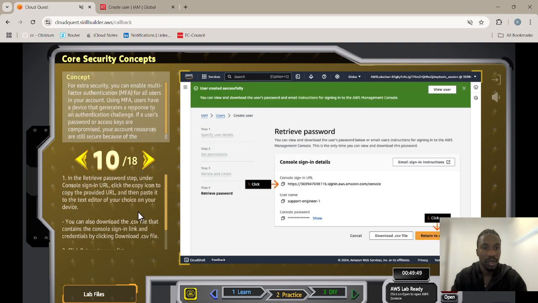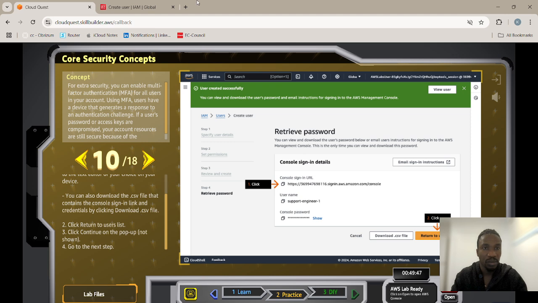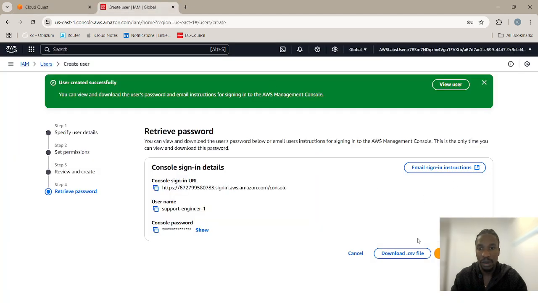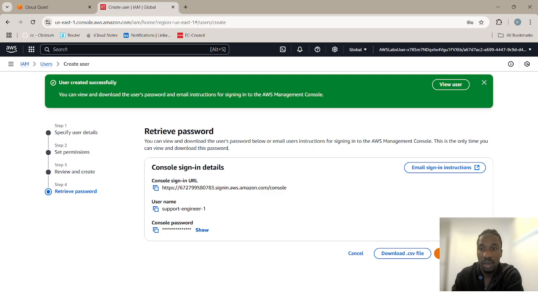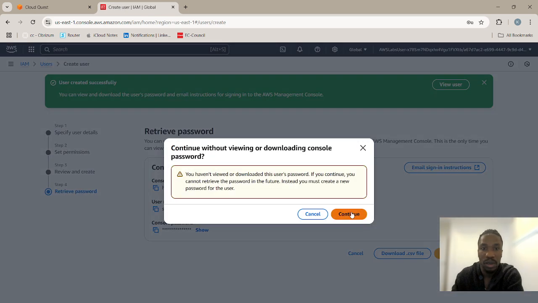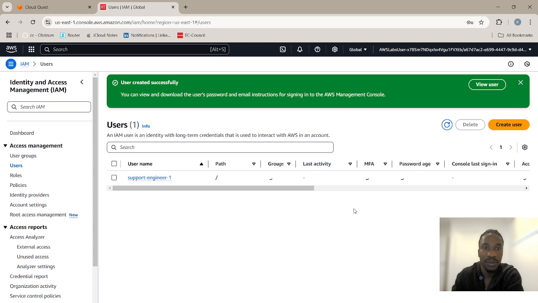The user has been created. Now we can download this as a CSV file, just in case you want to, or email sign-in instructions to the user. Click return to users list, and click on continue. The user has been created successfully. You can view the user if you want to.